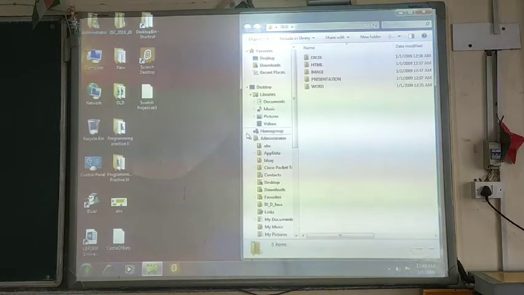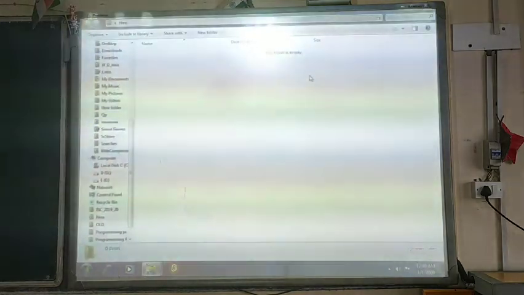So I have to create all the documents again and again. So it is a wastage of time. So in order to save these things, we need to create a backup file. We create a backup file for all the important documents.